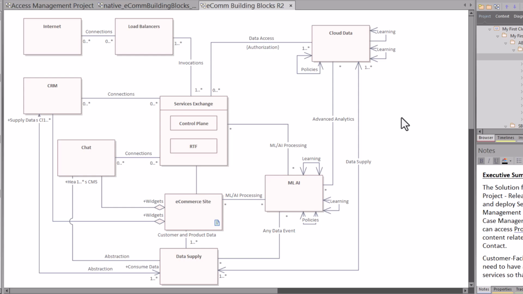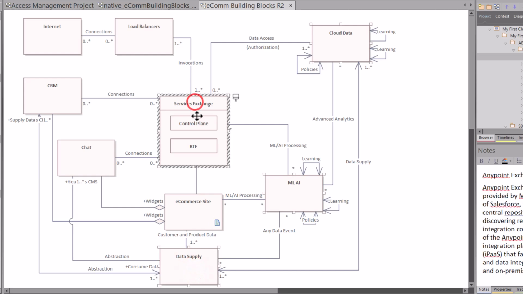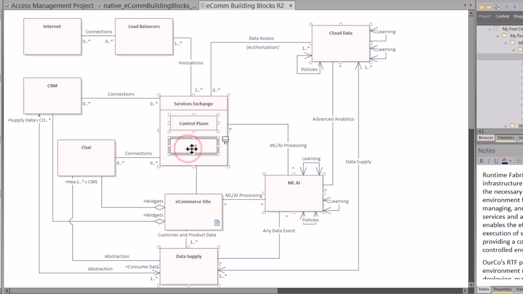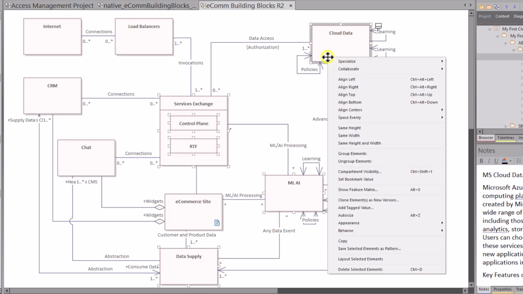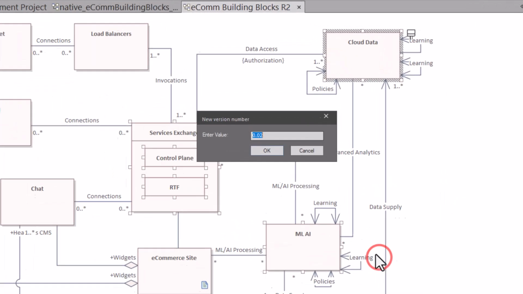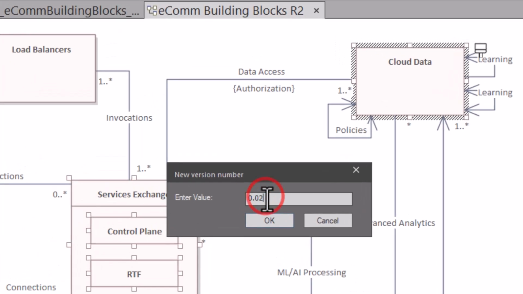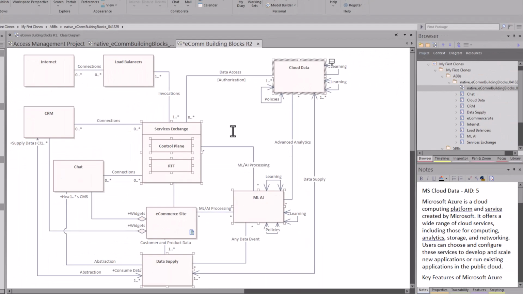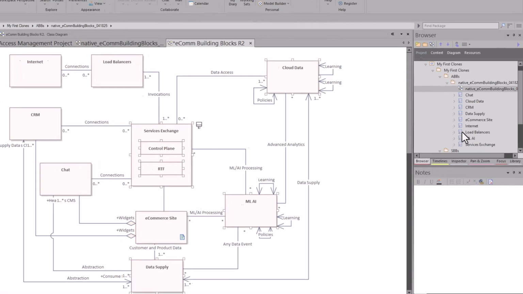Or if you hit the Control key and left click on the elements that you want, you can select these and clone just these elements. Let's do it this way to start. So what we're going to do is right click on any element. Now it's enabled. We're going to clone elements as new. And is it 02? We want to take the version number of the diagram at the least. And now it's cloning all of these elements.